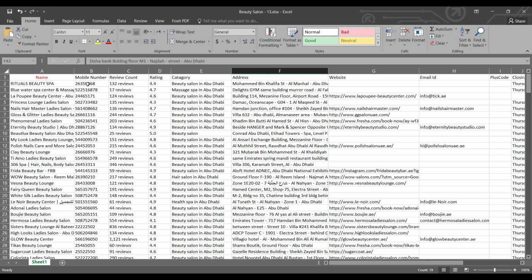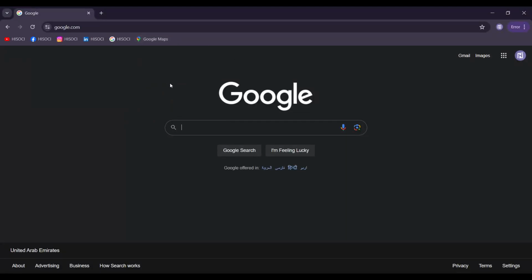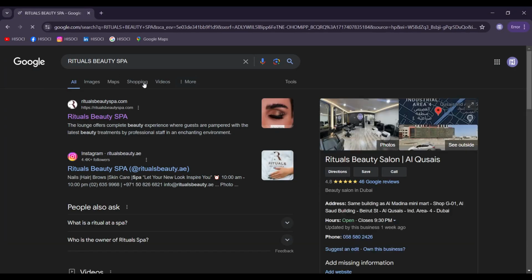First, we have two types: the type that mentions a landline number, and the type that has a WhatsApp number. For each type, we will explain. For example, let's start with the first one. The first one doesn't have a WhatsApp number here, so we will copy the name, go to the browser, and search their name on Google.